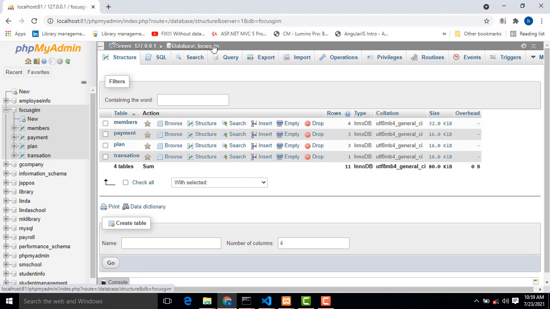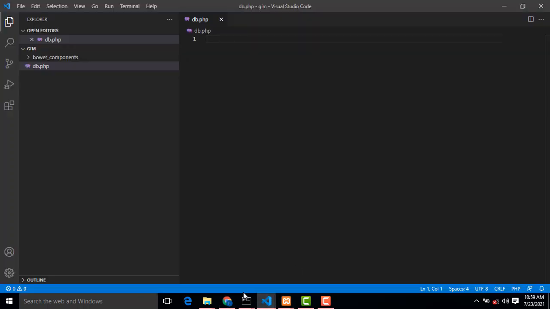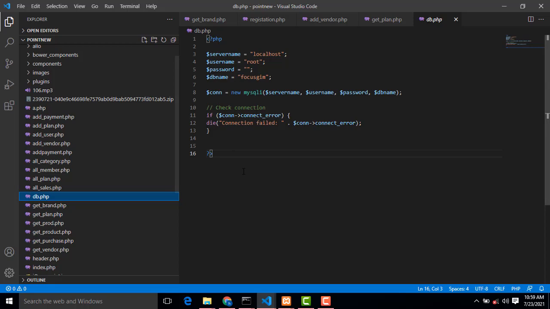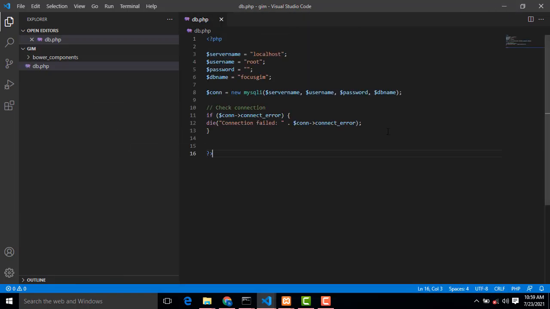So first I am going to establish the database connection. It's a very simple way to establish the database connection. I will explain it, don't worry about that. I just copy and paste it here. First, you have to open the PHP tag and close the PHP tag over here. Simple. After that, create the variables.